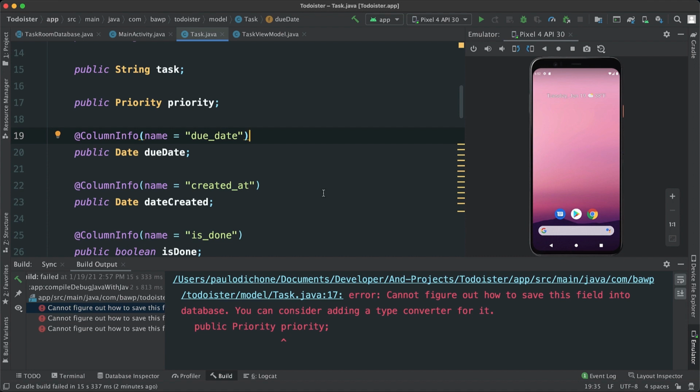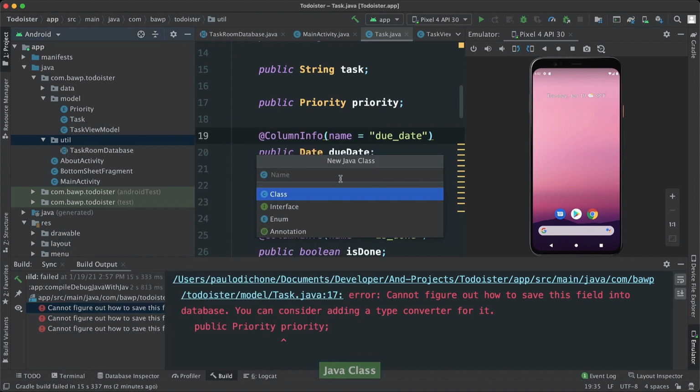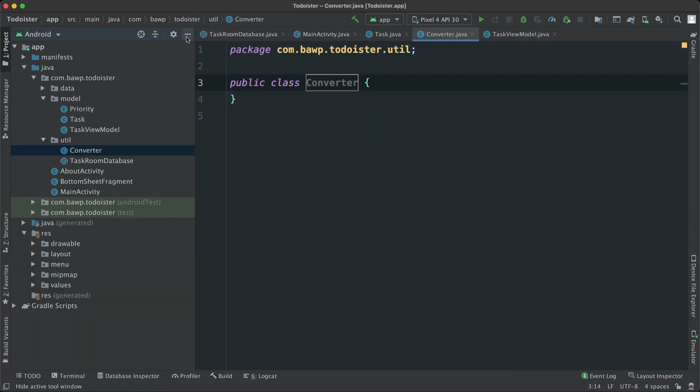Now, this is another way for me to showcase how great Room database really is, because all you have to do is create a class called converter. You can call it whatever you want. Let's go ahead and do that real quick here. Let's put that inside of our util. Right, new Java class. Let's call this converter. You could call it anything you want, but naming is very important in Java. In fact, let's say converters, because we're going to add a few methods here. Like that, hit enter. Let's close this down for more space.